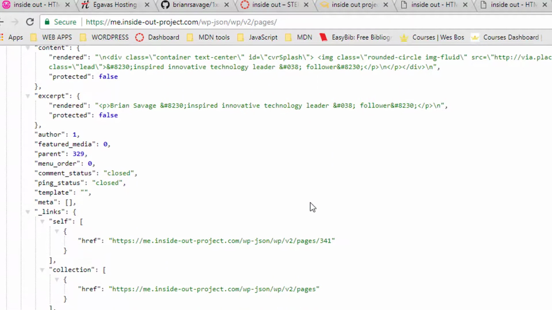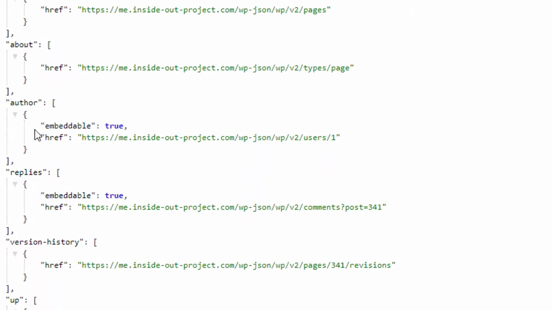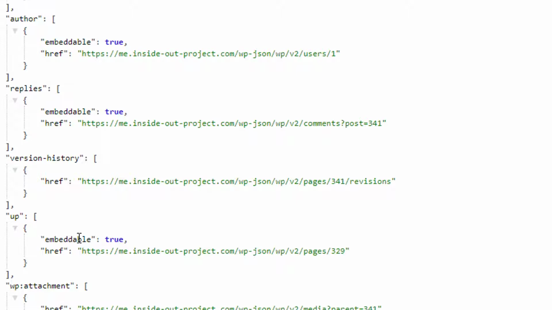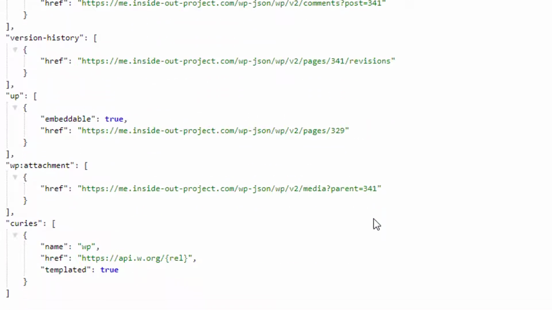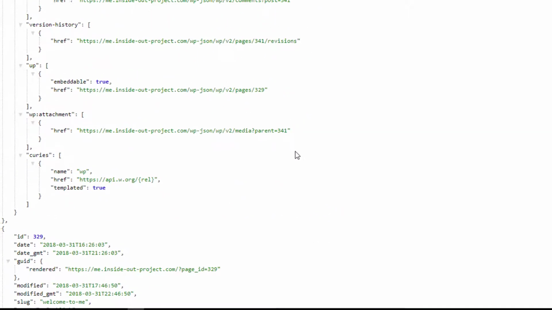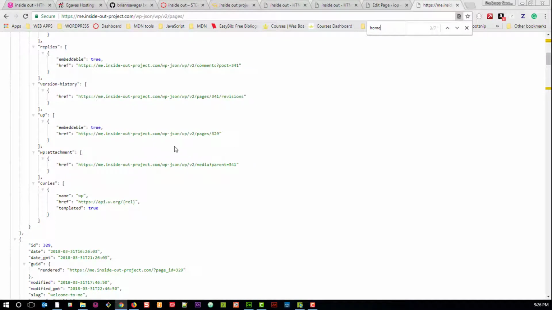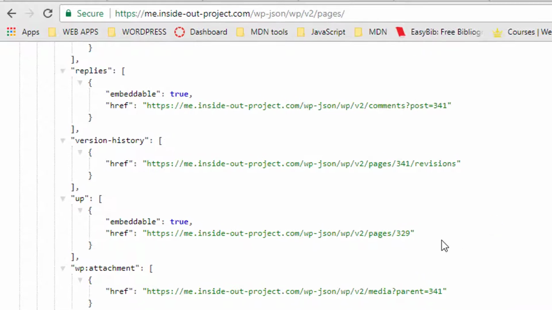And then down here, what you find under links is self, collection, about, author, replies, version history. You can actually get a history of it to the next page. That's so you can put next and back buttons. If we wanted to depend on nested pages, we could say parent, but honestly, all we want is the page.